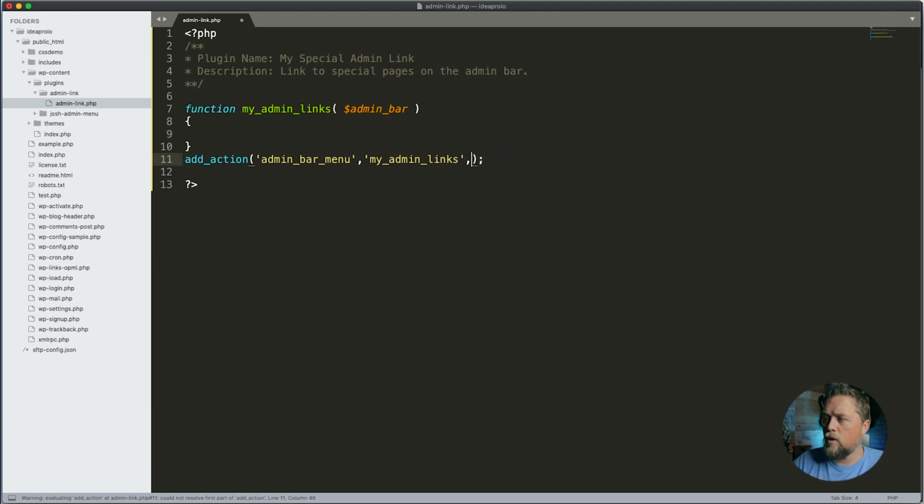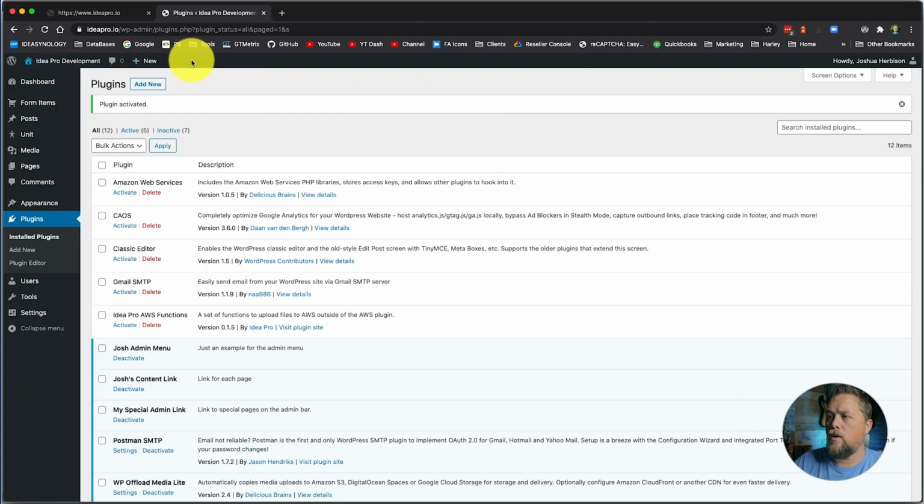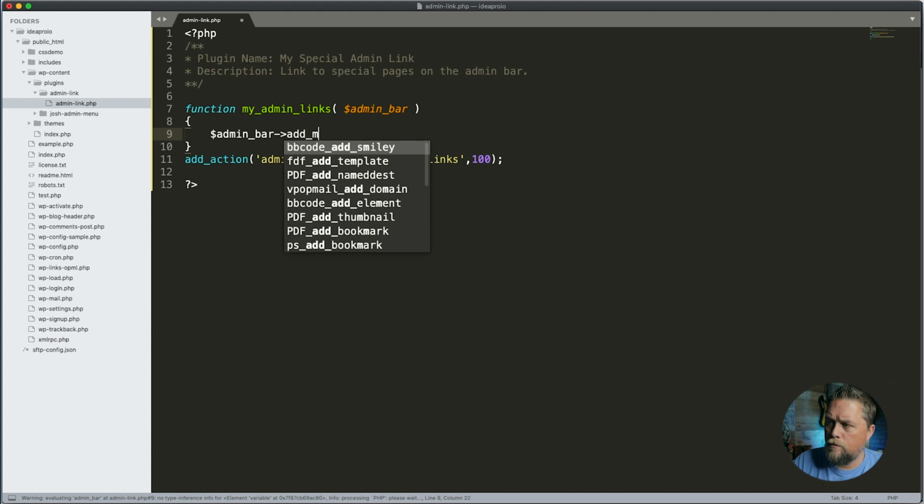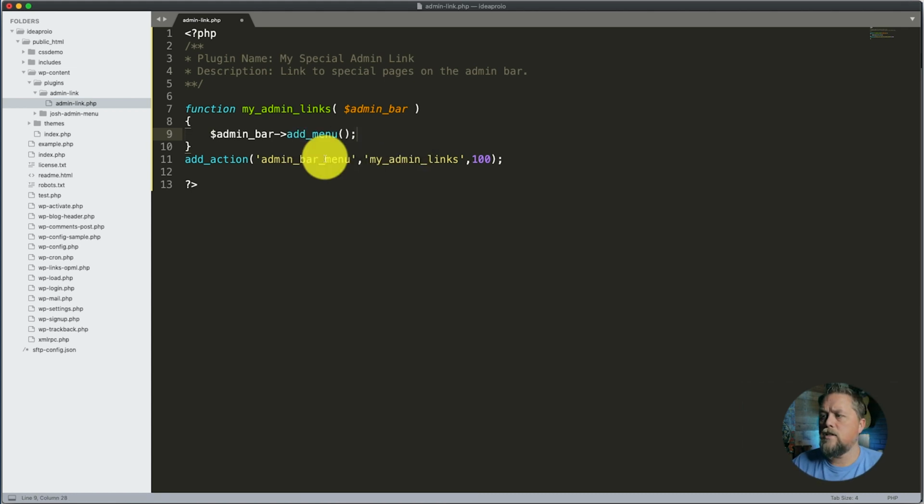Okay. And then the place that we're going to put that button is the next variable here. Now we can just put 100, and basically what that's going to do is put it after all this other stuff. Okay. So we're going to just put 100, and then we're going to go inside of here, and we're going to say $admin_bar, add_menu, and that is the function. Okay, so admin bar is being pulled in, and it's an object. So we're going to use the admin bar, and we're going to use the object property pointer to say add menu. Okay, so this is a function, or actually a method inside of this admin bar object. Okay.